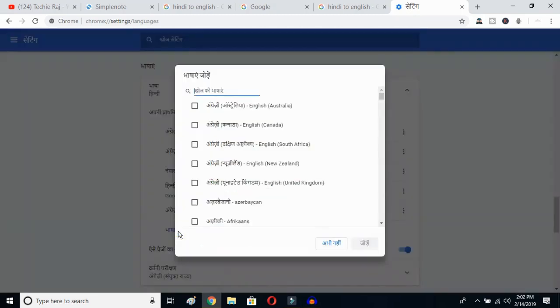Once you click here, you'll get all the languages available on your Google Chrome. Type English, and then you can select whichever English you prefer: Australia, Canada, South Africa, New Zealand, United Kingdom. I have already selected United States, so it is not showing up here. So I'll select Australia and then click over here.